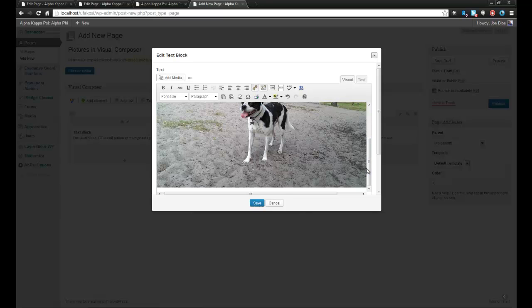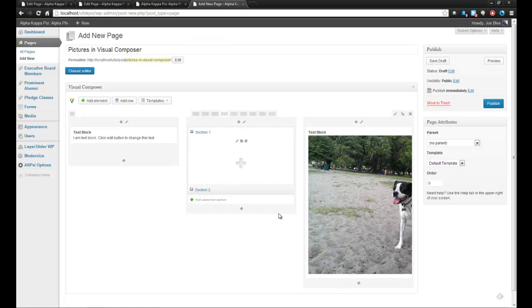Now this picture is going to resize to the width of this column, and I'll show you what I mean. But in the back end here, you can see it's all cut off. And I want you to not be worried about that. This is just the back end of the website, and things will adjust on the front end. And I'll show you how.